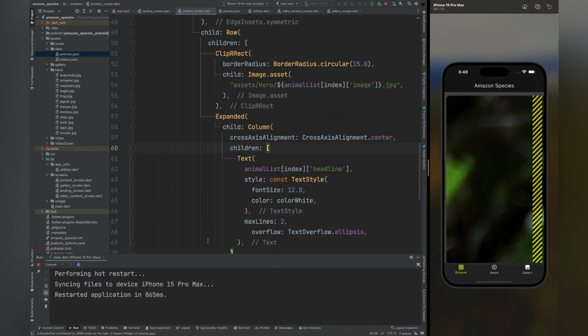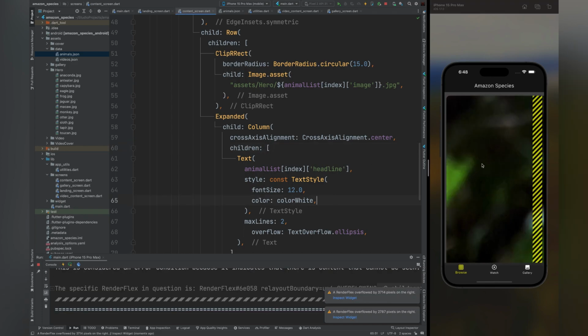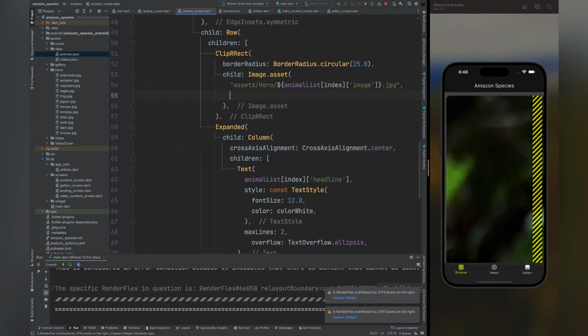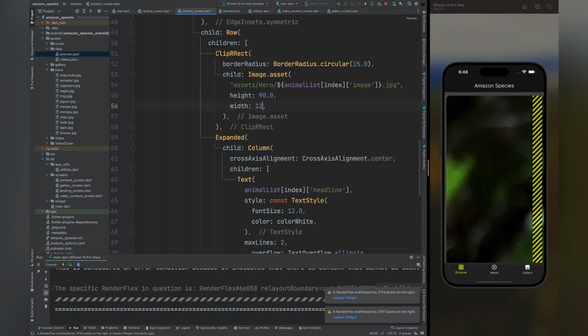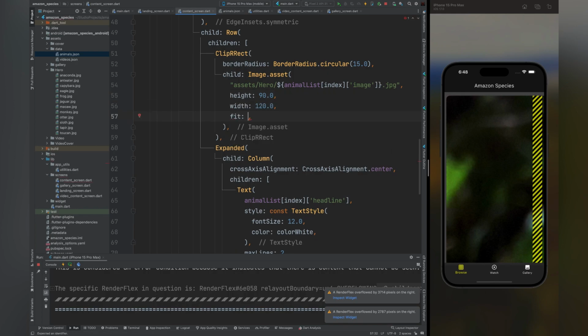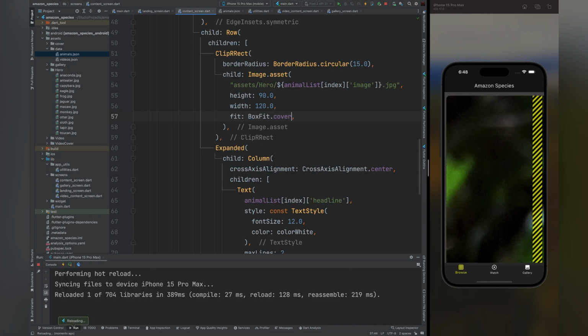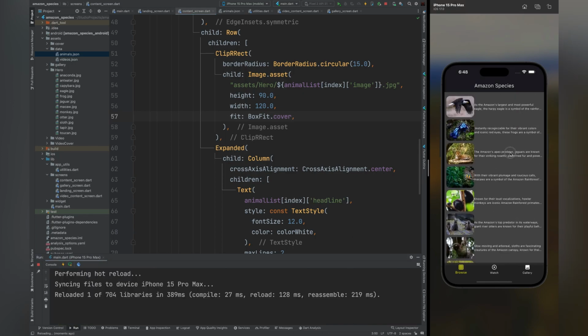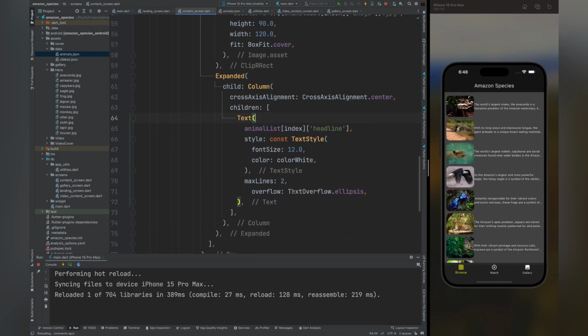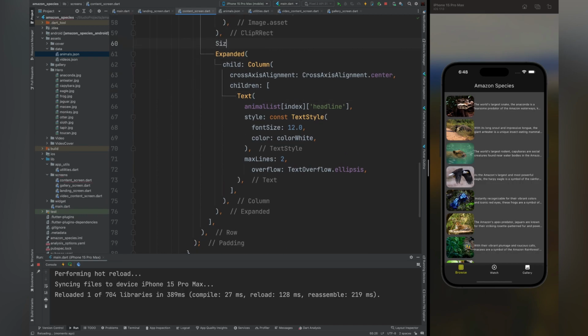So now if we restart our application, you can see that still the images are out of bound. To resolve this issue, we will give height of 90.0 and the width of 120.0, and fit we will use box fit dot cover. Now you can see that the image and the headline is shown on the screen.